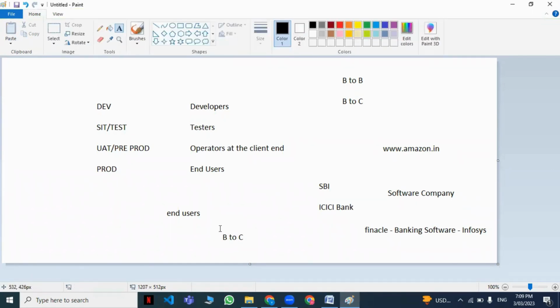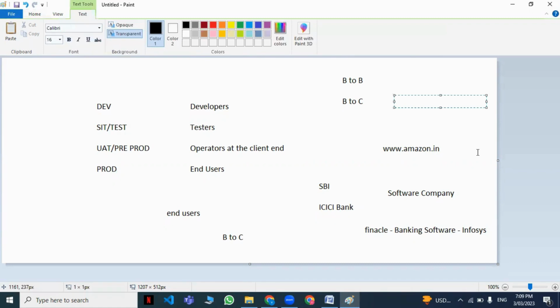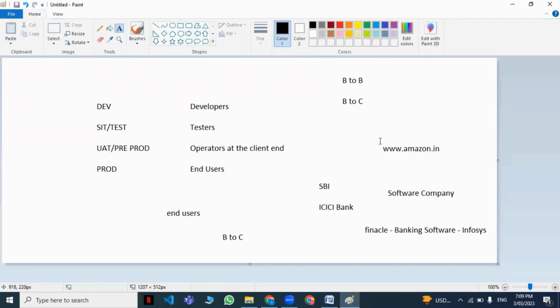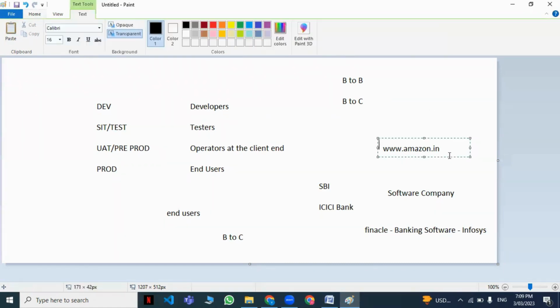How many customers can there be for these websites? The customer size will be in lakhs, millions. Is it correct or not? How many customers use Amazon.in or Amazon.com? Definitely millions. And if it's an Indian bank website, definitely lakhs. Is it correct, guys?